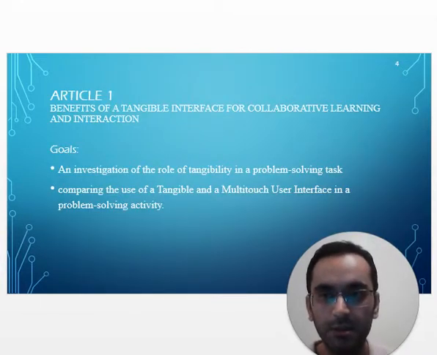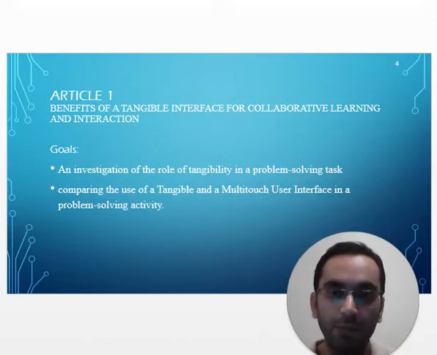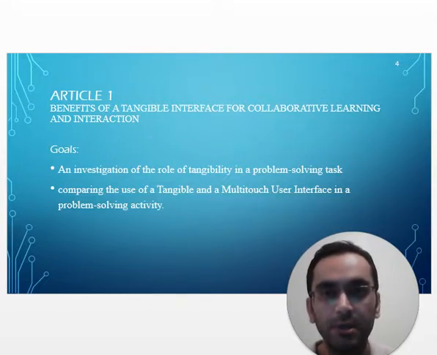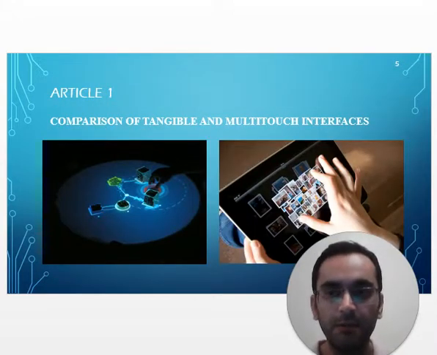The first article is about benefits of the tangible interface for collaborating, learning, and interaction. The goals are an investigation of the role of tangibility in a problem-solving task and also comparing the use of a tangible and a multi-touch user interface in a problem-solving activity. In this article, we have a comparison of tangible and multi-touch interfaces. Both tangible and multi-touch interfaces have their own strengths and weaknesses.